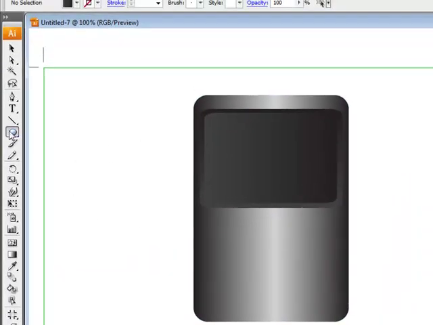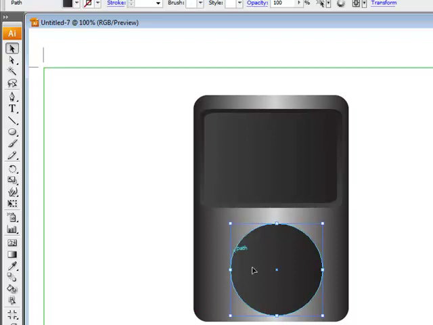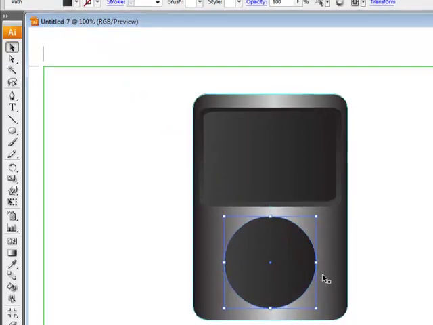So we grab the ellipse tool, hold on to shift, and draw a circle. Holding shift will help us draw a perfectly round circle, and then we're going to center it so it's bang on in the middle from the top to the bottom.